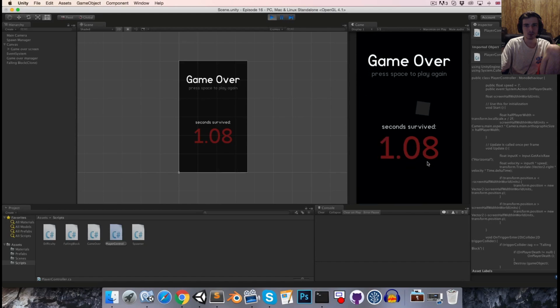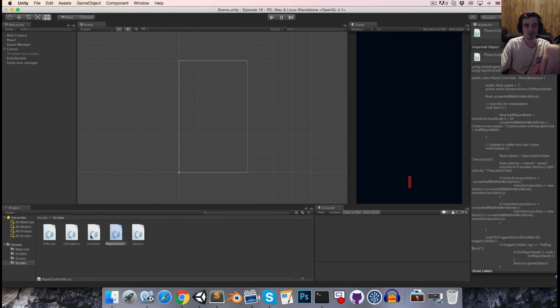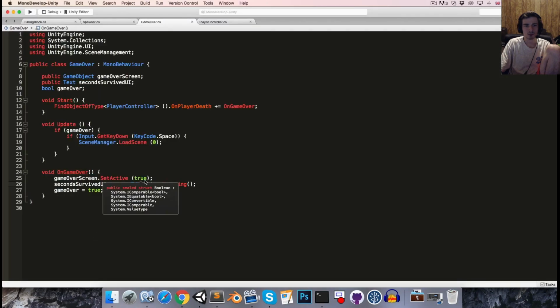I would just like to round the number of seconds survived to the nearest integer. So let's head over to the gameOver method and just use Mathf.RoundToInt on Time.time and then convert that to a string.